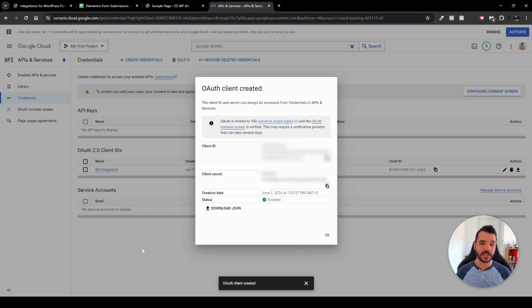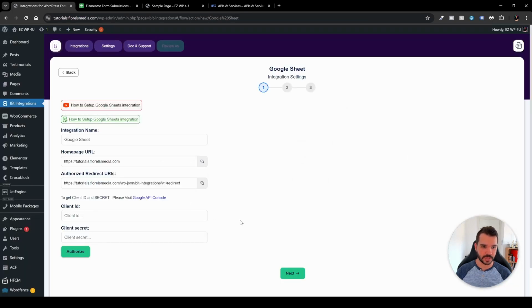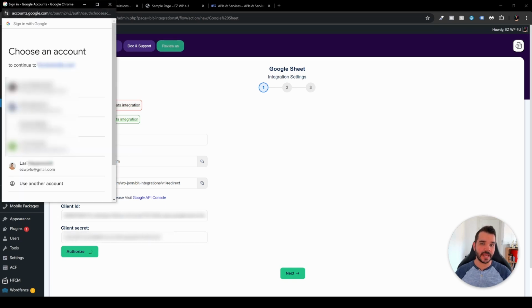Now, once that is done, the OAuth client ID is created. So you want to copy the client ID and the client secret into the integration over here, in those fields, client ID and client secret. And once that is done, you want to click authorize and the next window will pop up.